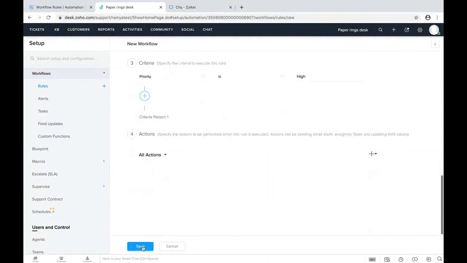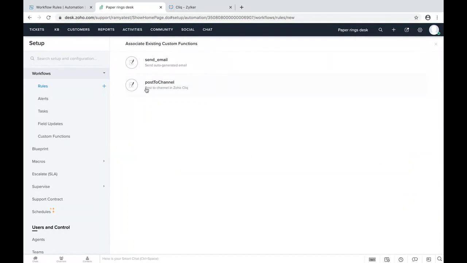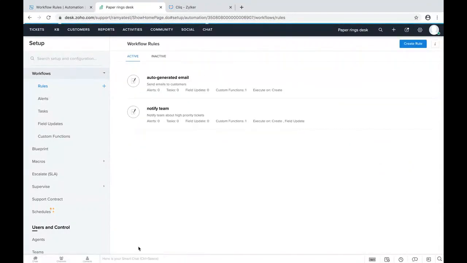And finally, in the last step, we'll have to associate the custom function that we just created along with this workflow rule. So let's click on the plus icon and click on existing custom function and choose the custom function that we just configured and click on Save. So with this, we have successfully configured our workflow rule to post a custom message in the Zoho Click channel every time a ticket is set to high priority. So with this, our Desk examples are done.